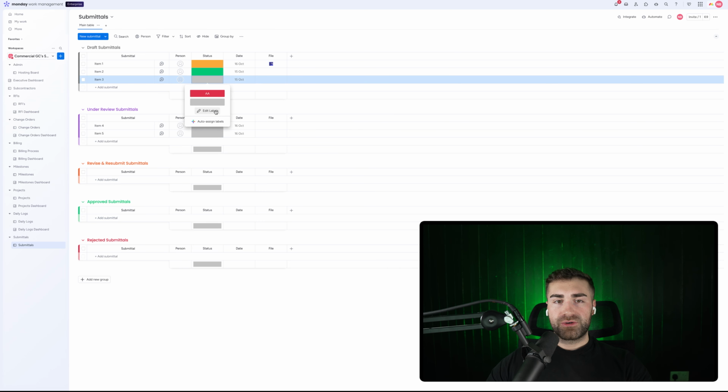What we'll next need to do is just make sure that our status column matches these different stages as well. So the gray is going to be draft. Then we go under review, and then revise and resubmit. And then we can use the green for approved, and then the red up the top here for rejected.